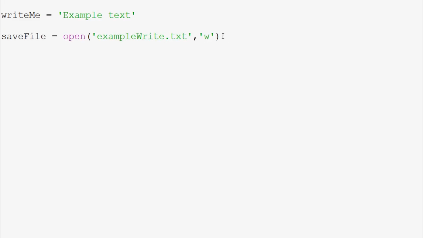Next, we're going to do saveFile.write, and now we want to write to this file writeMe. And then the next part is very important. If we just left it here, we will have actually written this data to the file, but the problem is we haven't actually closed the file. It's kind of like if you were editing in Notepad, and you wrote in some data, but then you never saved it and closed it. The data wouldn't be there necessarily.